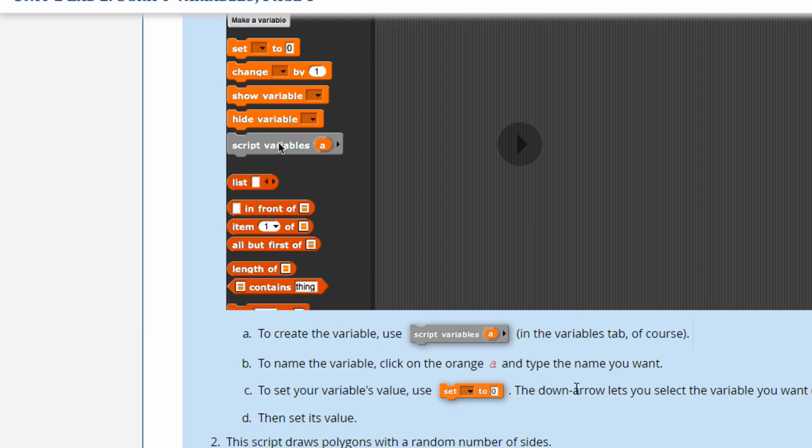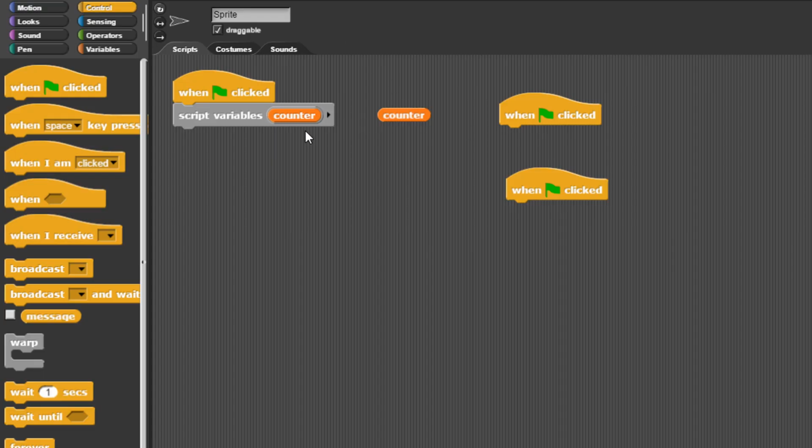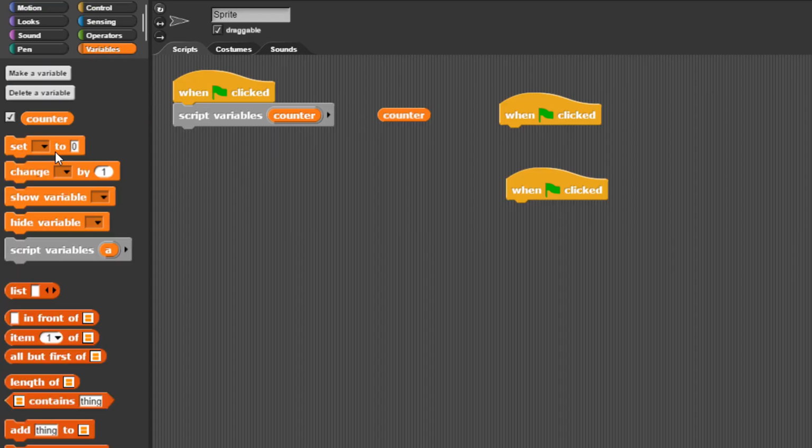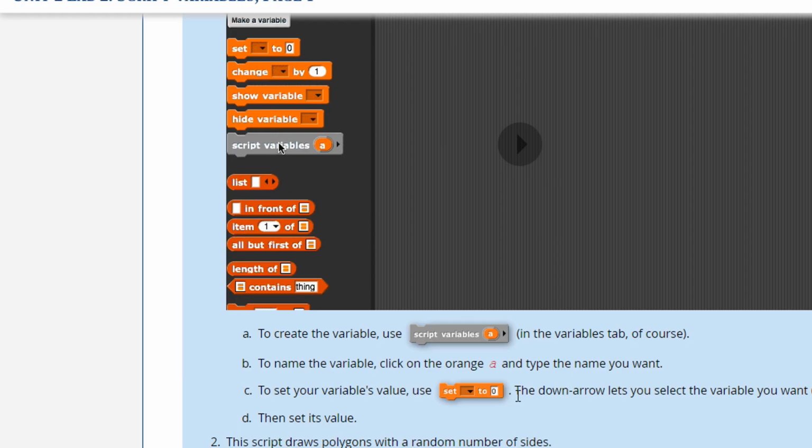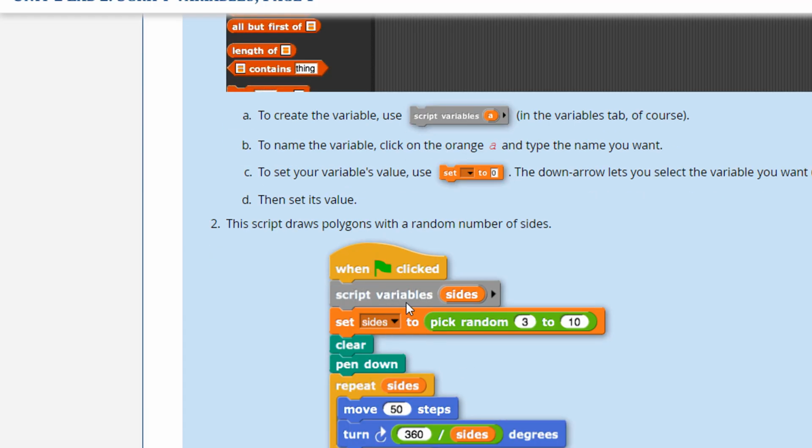Okay, so this shows you how to go about creating a script variable and how to go about naming the variable that you want to use. And how to set the value of the variable, which you do with the same command block that you would use for a global variable. So you set counter to 0, for example, in this picture. Okay. So anyways, this script over here draws a polygon with a random number of sides. Very similar to something we might have worked on before in one of our previous labs.